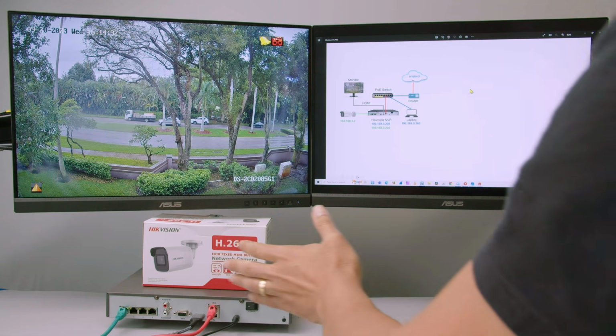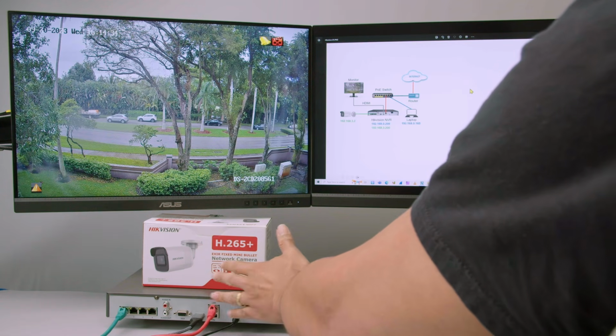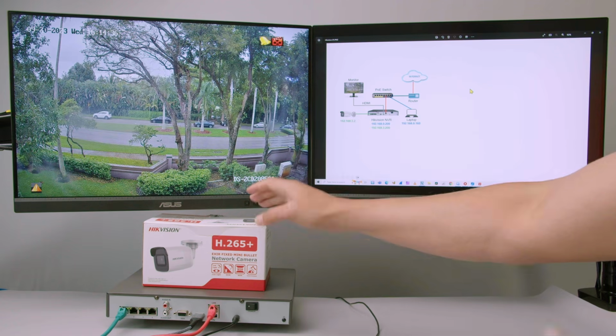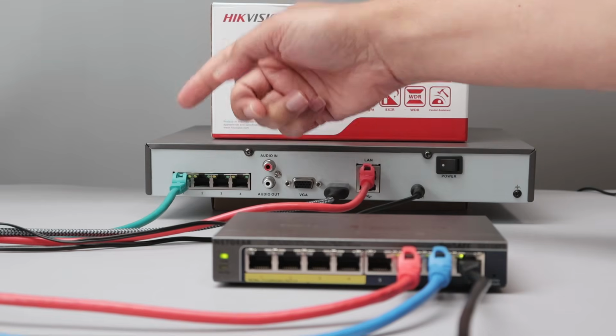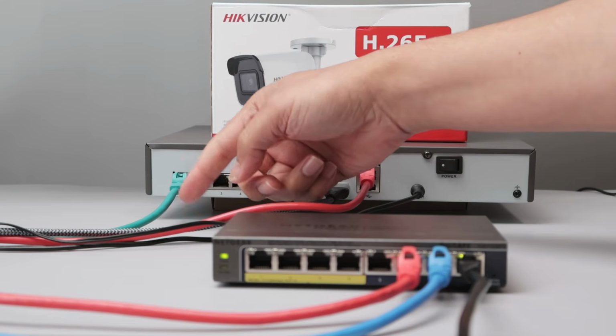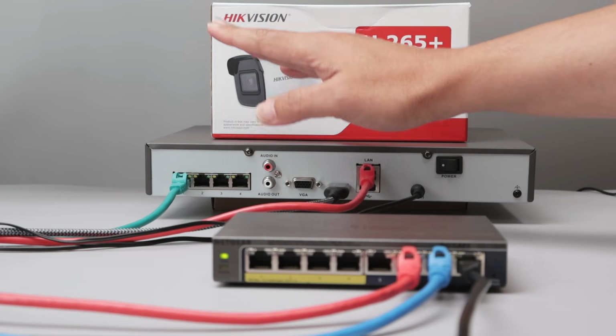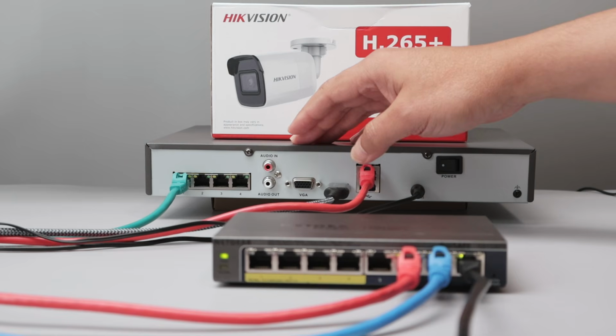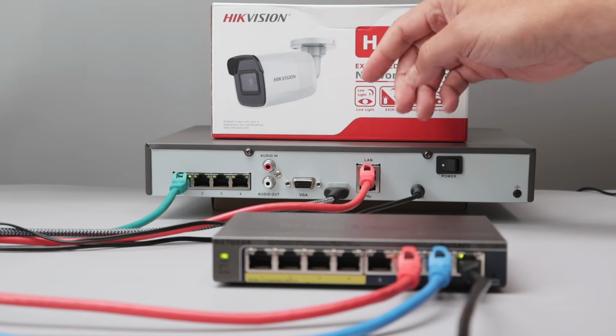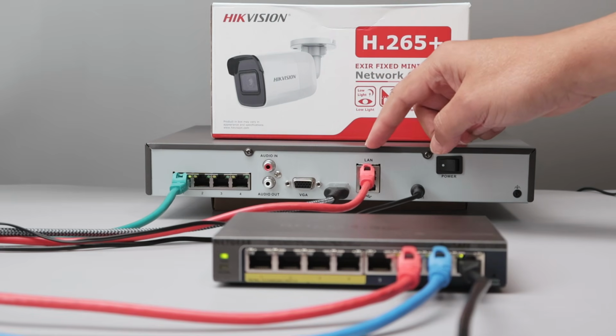Hello guys, let's talk today about Hikvision NVR Setup with PoE Switch. As you can see, I have a Hikvision camera connected to my NVR directly with a cable, so the NVR powers the camera using PoE, and I have the camera being recorded directly here without a switch, okay? But I still have this NVR using the LAN port connected to a switch.